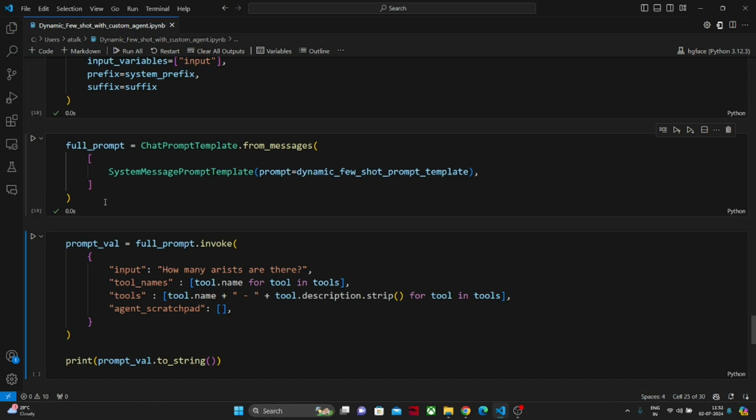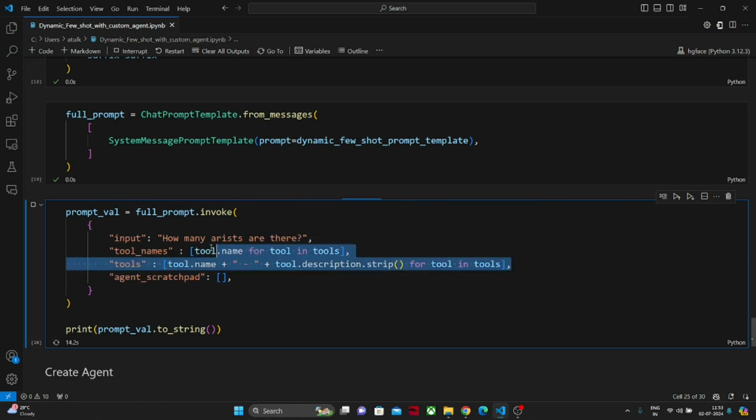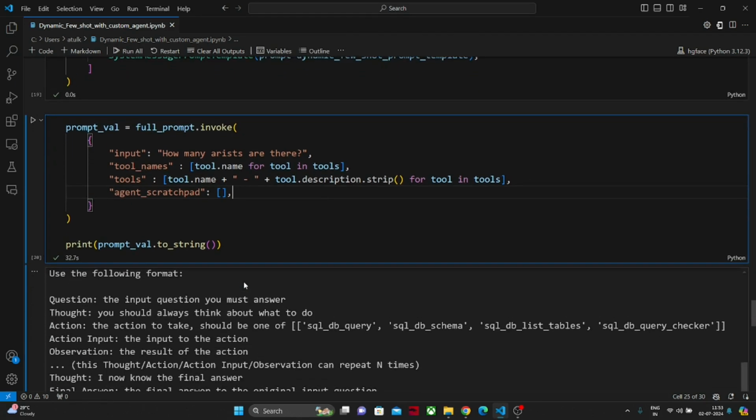So let's take an example and see what kind of prompt this will generate for us. I'm just passing this question, how many artists are there, and the tool names, all the tool names for the tools that we have created, and their descriptions. At the start this agent's scratchpad will be null, so this is just for example purposes. We need not pass these tool names and descriptions to our agent, as the agent will take care of it by itself. We just need to pass them over here to see how this complete prompt will look. So you can see it has generated this prompt.